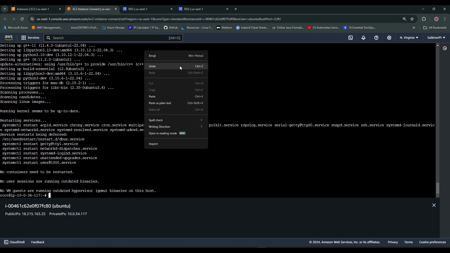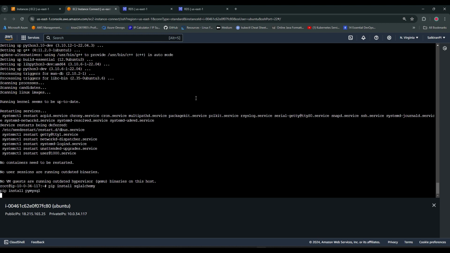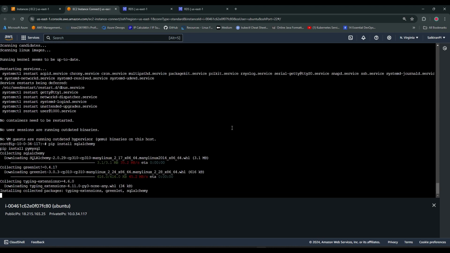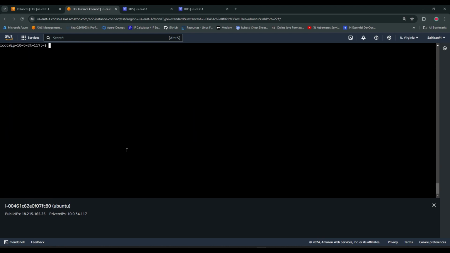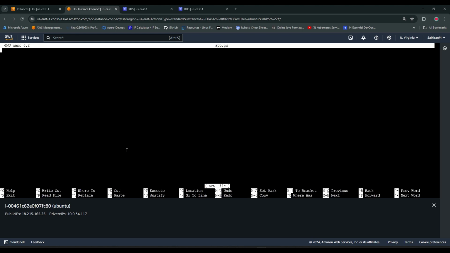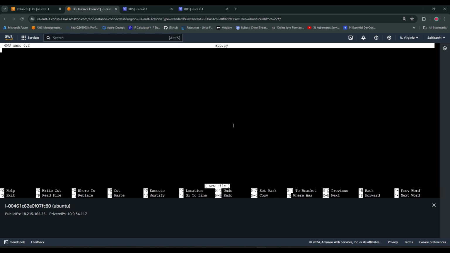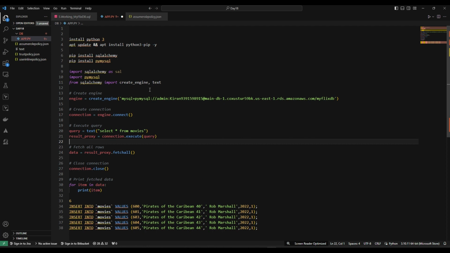Okay, it has been installed successfully. Now I'm going to install the remaining two dependencies. Okay, it's done. Now I'll create nano app.py. Guys, make sure you're changing your admin and password here, and also make sure you're changing your endpoint here. This is my admin and this is my password, and now I'm going to change my endpoint.